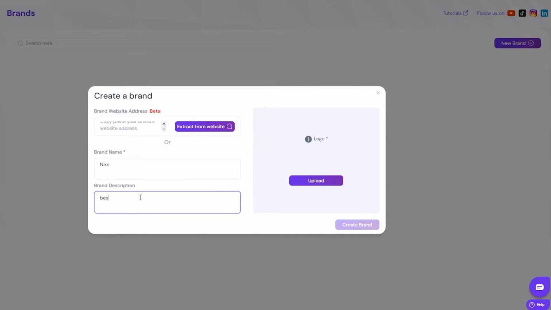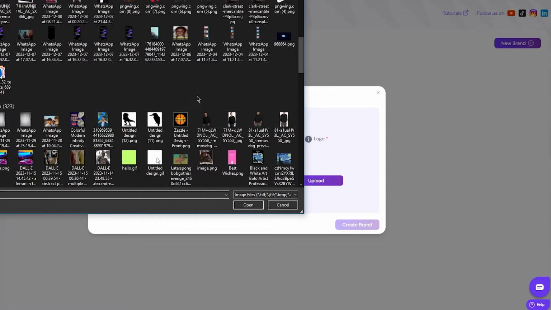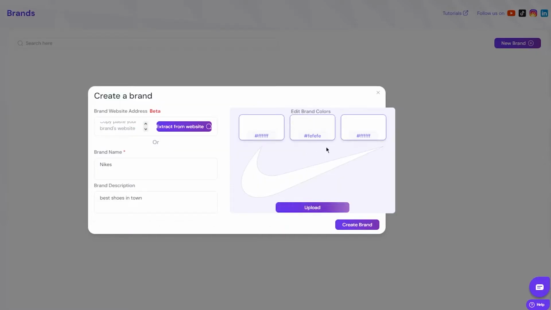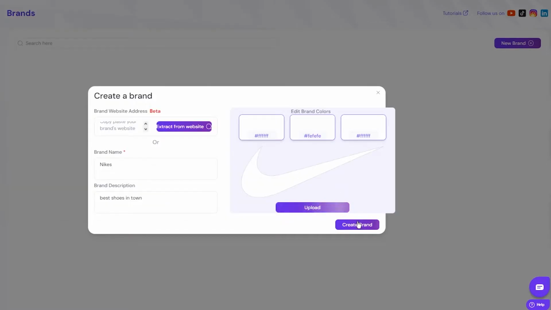Best shoes in town. You know what? I'm just going to change the name of it. Yeah, okay, let's go with that. Now it says that you need to upload a logo. These things are pretty compulsory, so make sure to add these. So I'm going to add these logos. And once it's done, what you're going to do from here is click create brand.